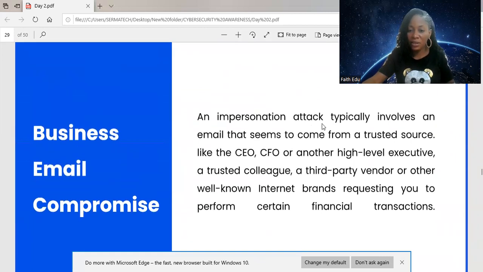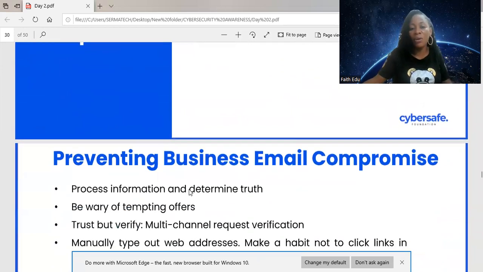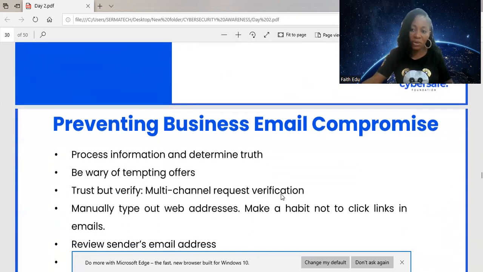So an impersonation attack, I mentioned, typically involves an email that seems to come from a trusted source. I mentioned, like the CEO, CFO, or any other high-level executive. So this is referred to as business email compromise. Now, how do you prevent business email compromise? Process information and determine the truth. When you get the information, don't just accept it at face value. Process it, does it make sense, and then determine the truth.